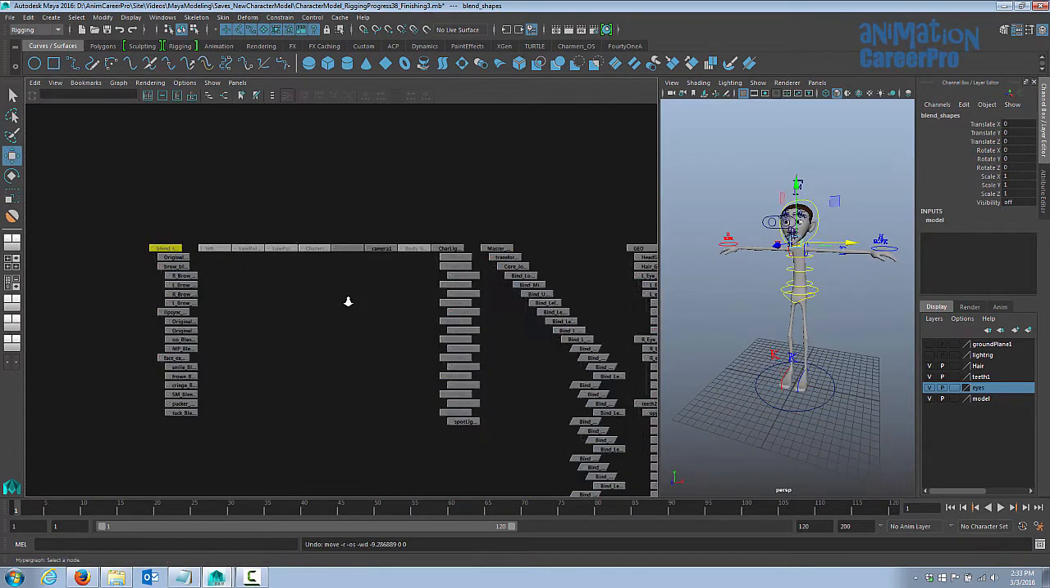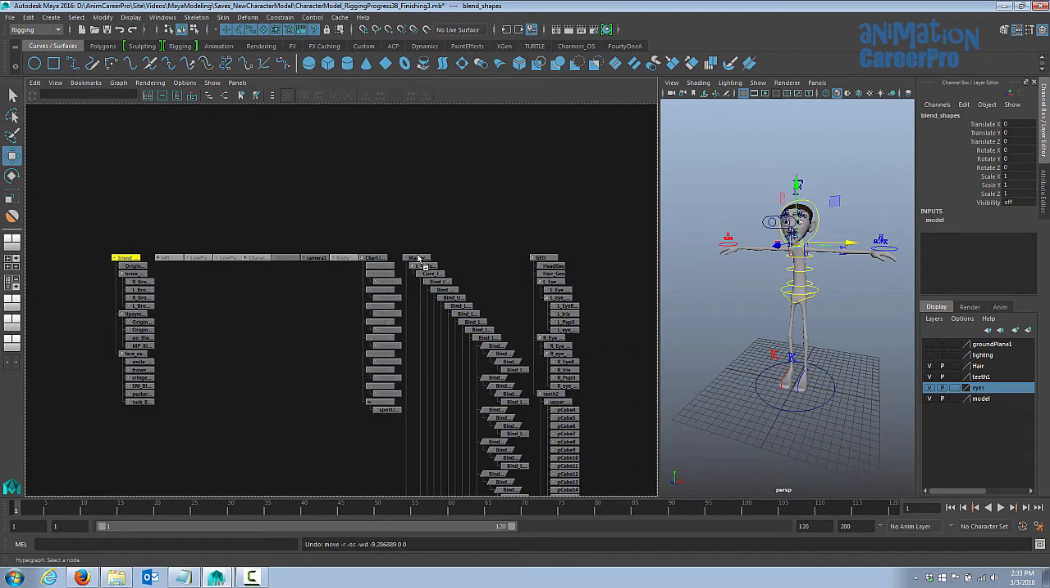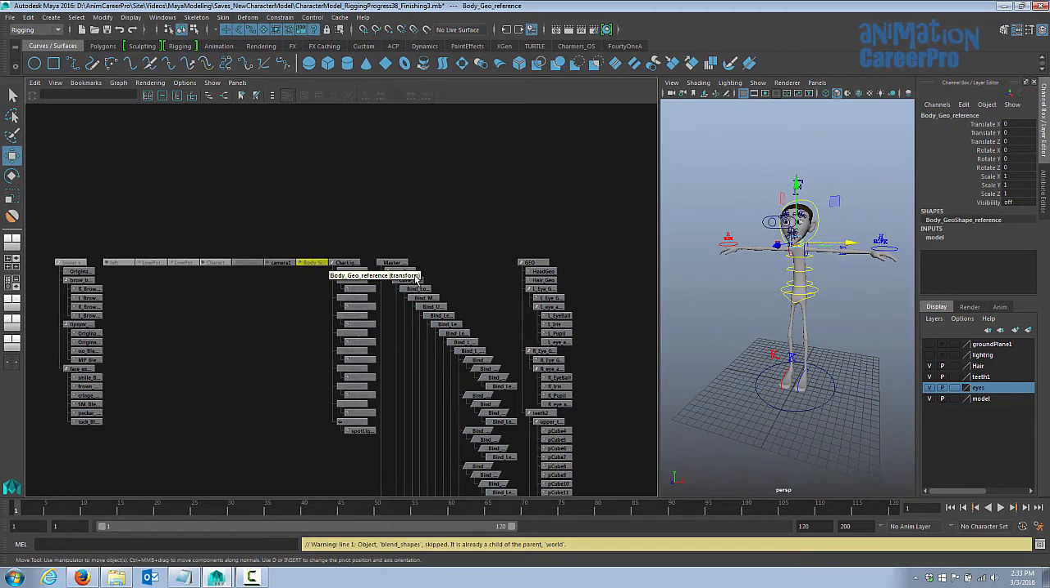Alright, so now we just have our blend shapes in here. We can include that in the hierarchy as well, or just leave it off to the side, it doesn't really matter. This is our texture reference, we're going to leave that alone.